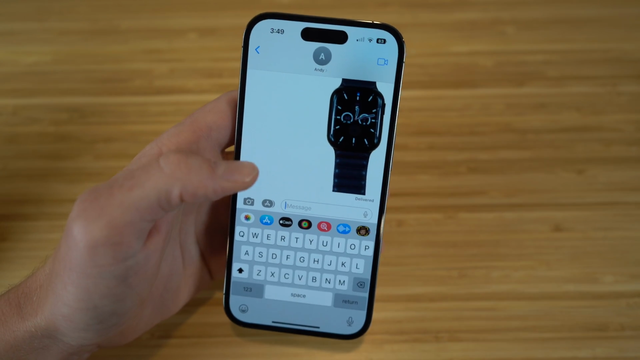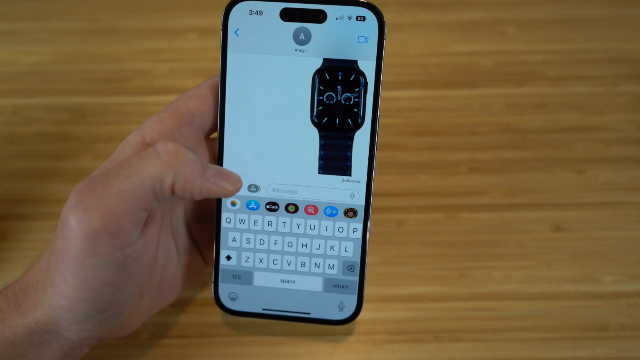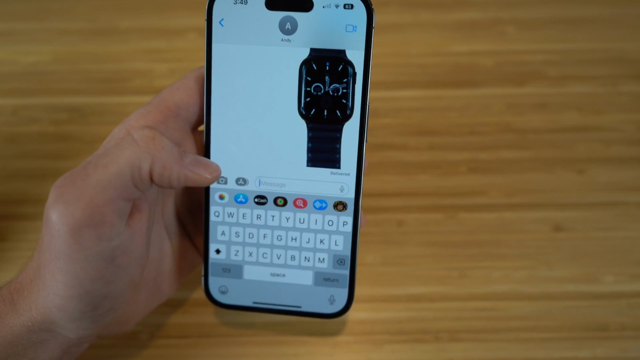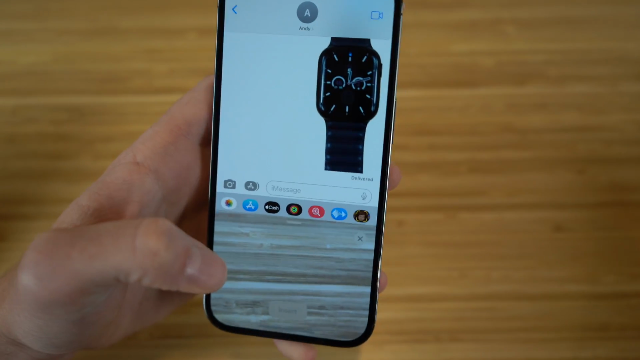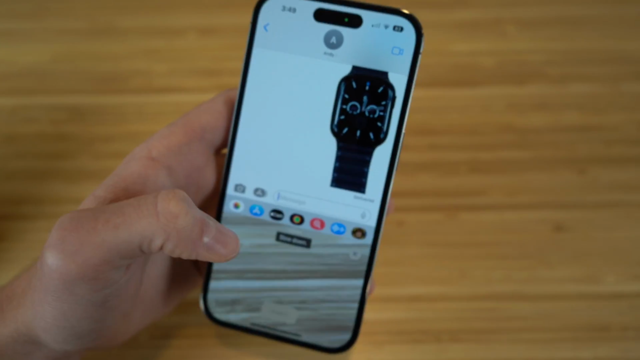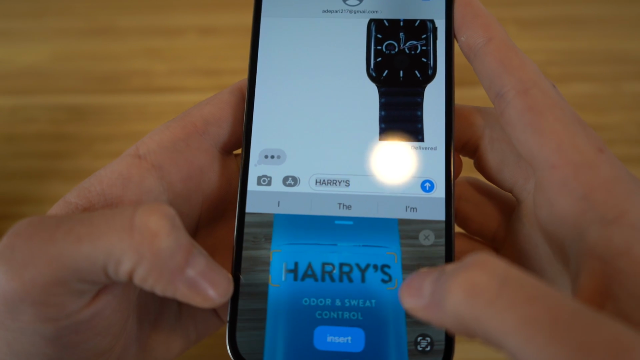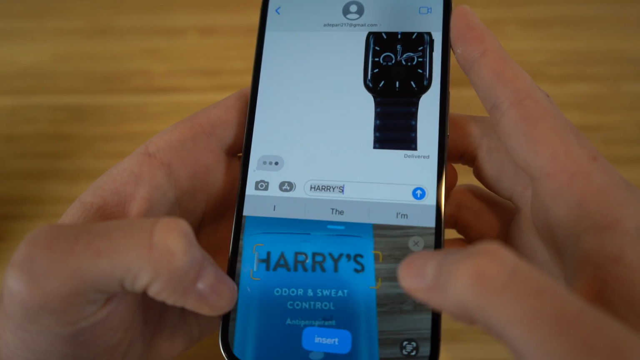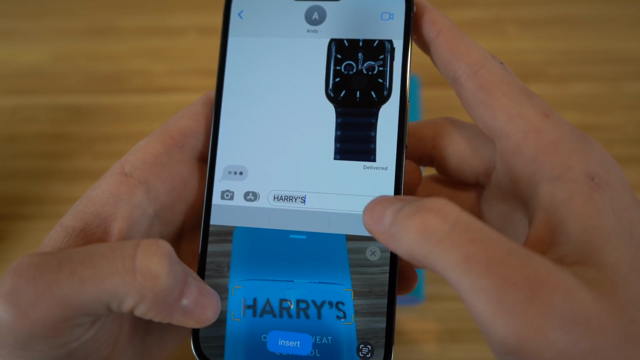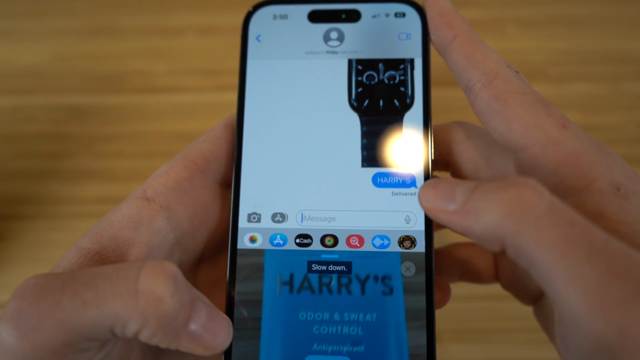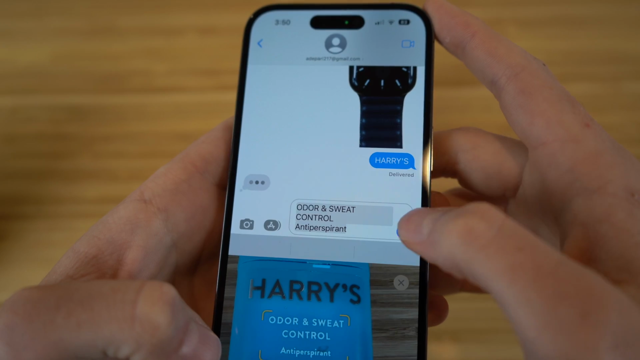Also, you can scan certain texts and subjects from photos using your text message as well. And I want to show you how to do this. If we hold down right here and click this icon, you're going to see that my camera pops up, and say I want to scan a certain text or an object that I have, like this deodorant right here. All I have to do is just put my camera right here, and now you can see that Harry's pops up, which is the name of this product. Now that this has popped up in my text message, I can just click send right here. And if I want to scroll down and choose odor or sweat control as well, I can choose that and just click send as well right here.